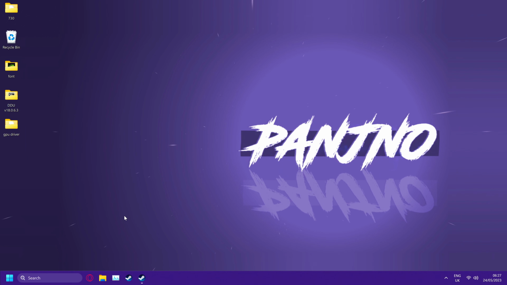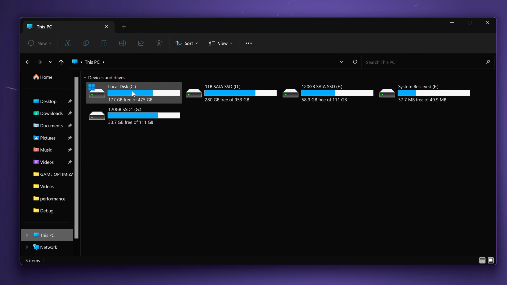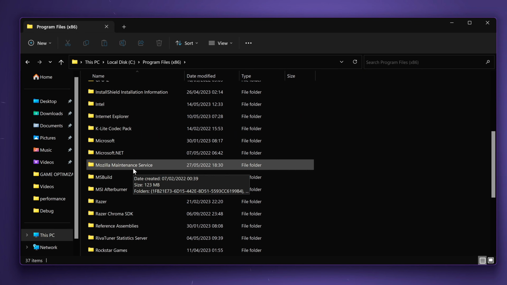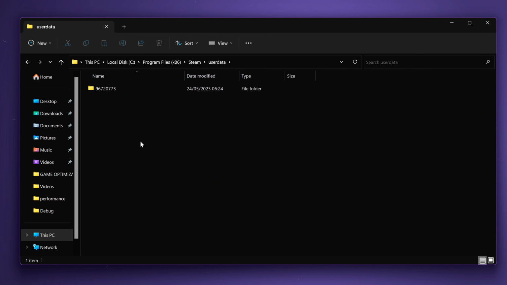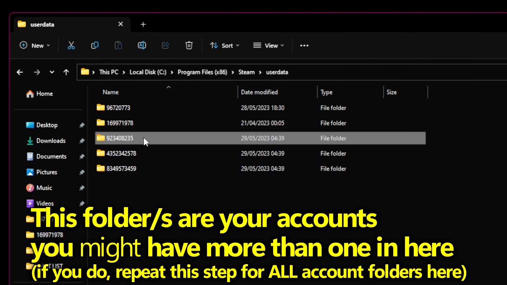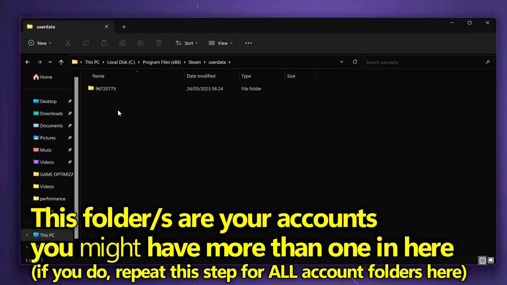Minimize out of Steam, take yourself down to the File Explorer button at the bottom. Head over to This PC on the left-hand side, go to Local Disk C Drive, scroll down to Program Files x86, scroll down once again to Steam, find the User Data folder. Inside of here, you may find one folder or you might find multiple. These folders inside of the User Data folder are for each individual account you've signed into on this PC. So unfortunately, for those of you that have multiple accounts, to ensure that we apply this to your main account, we are going to need to repeat this for all accounts inside of here.